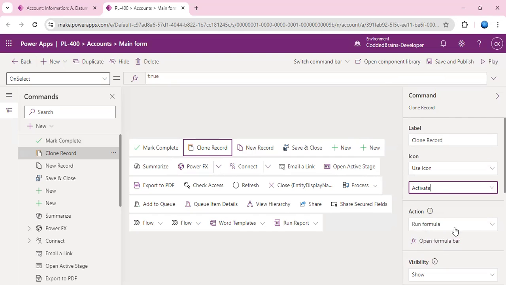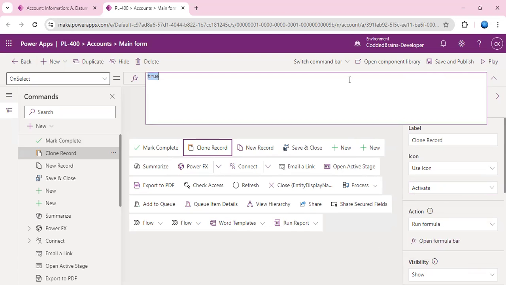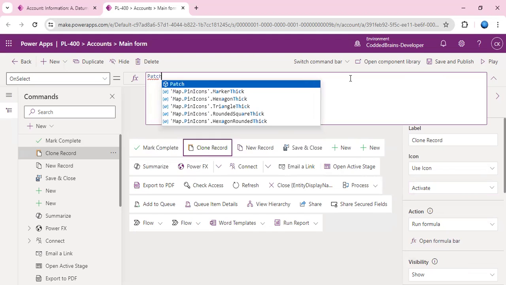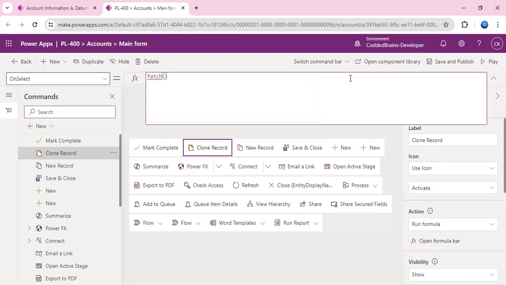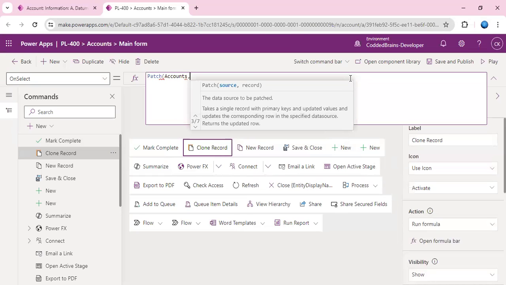Now here, as you know, we have two options, JavaScript and run formula. So I'll use this Power Apps formula. Now what function do I need to write? First of all, I use the Patch function. As you know, this Patch function is used to create a new record as well as to update a record. But in this case, we are only creating a new record, I mean to say the clone record. So this is the first parameter that I provided: the data source name, Accounts, because I'm working on the account entity.